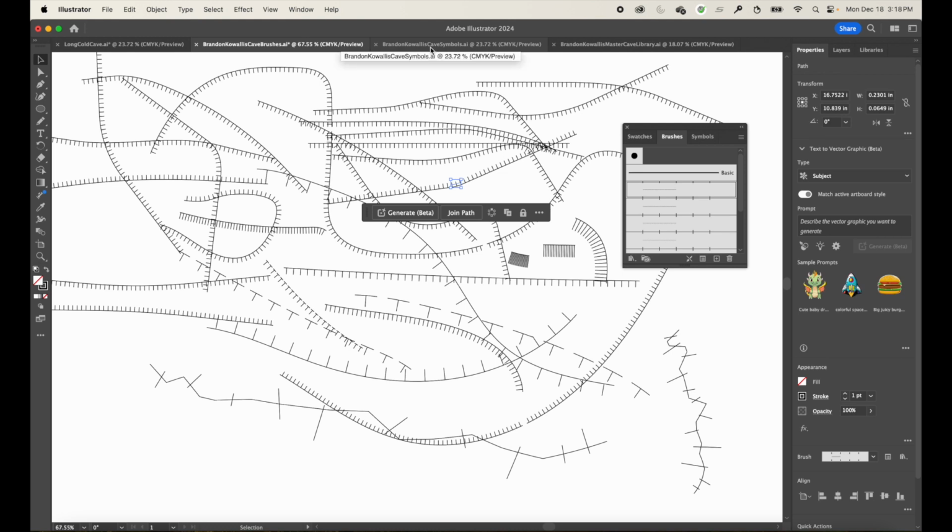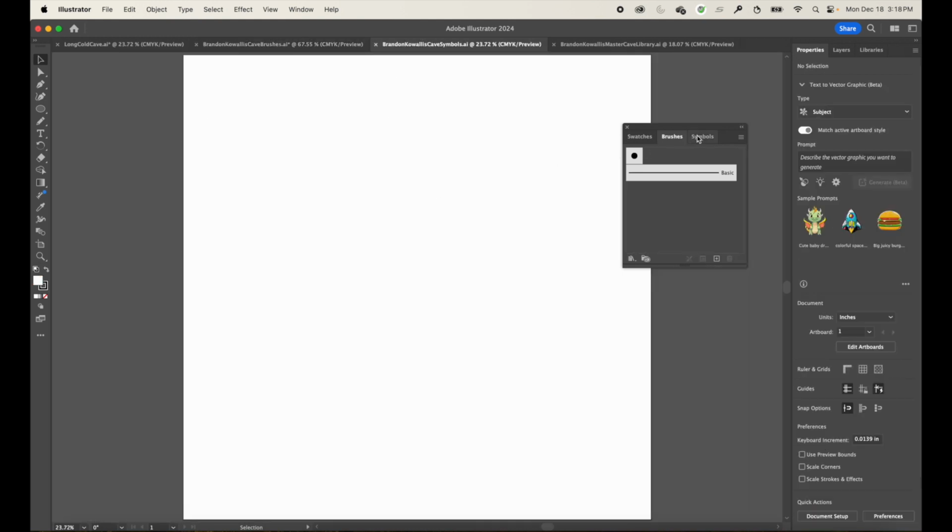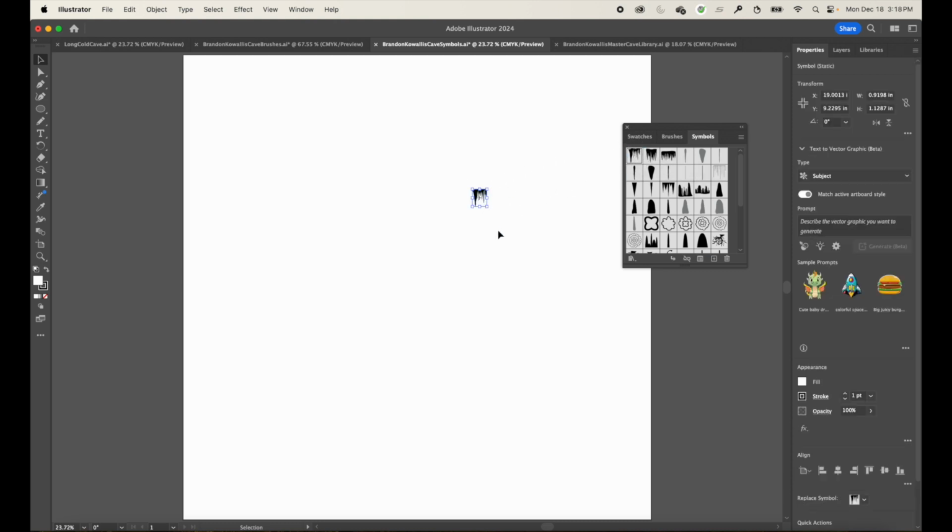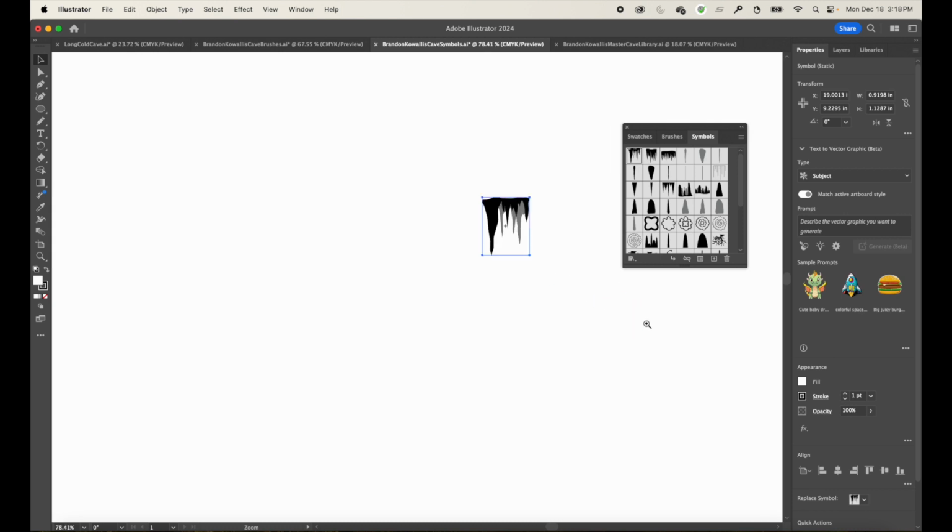Let's take a look at symbols now. So I'm going to come back over here. We're going to open our symbols library. And symbols, the way that you apply those is all you have to do is grab, drag, and drop it. And there you go. Once you've dragged out a symbol, what you can then do, so I'm going to zoom in here, I can then grab that and stretch it out just a little bit and maybe shorten it.